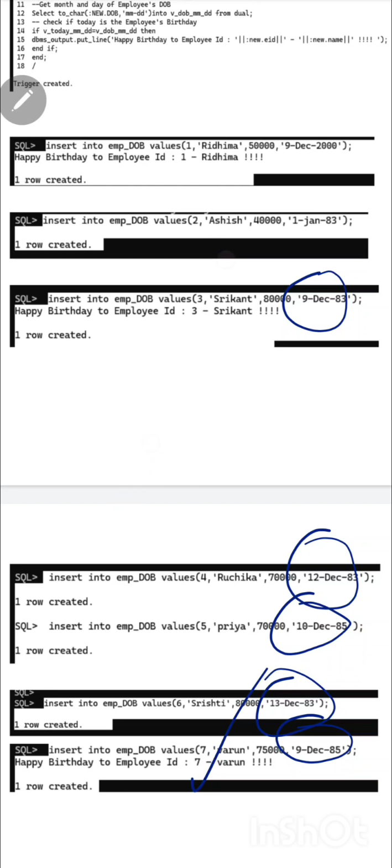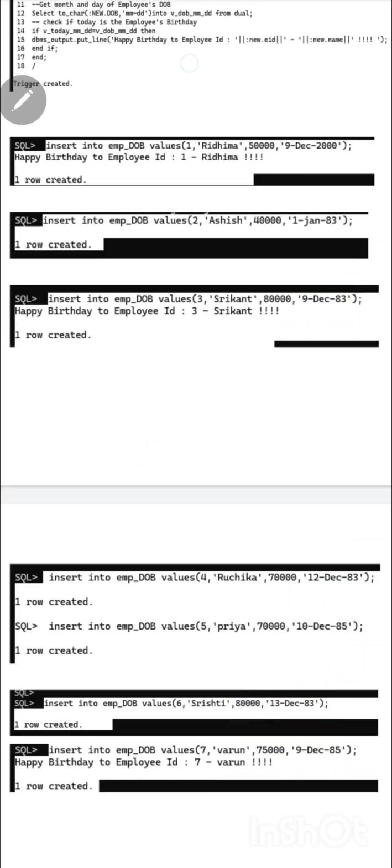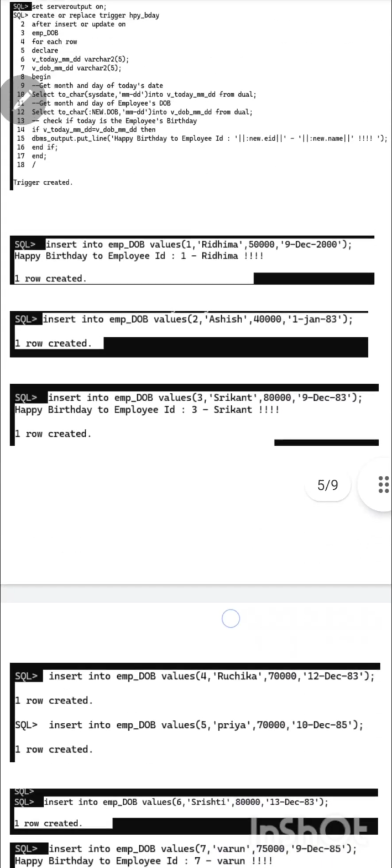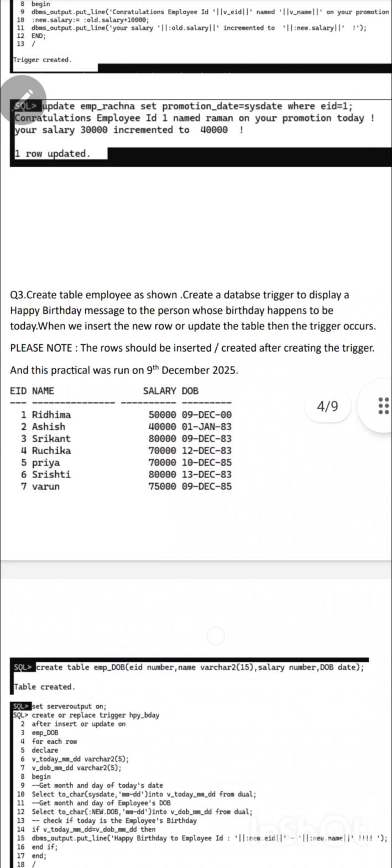So this is how we have created a database trigger. As soon as we enter the date, it will compare it with the system date. How will it compare? It will extract only the month and the day. It will not extract the year because year will be different. So if it's the birthday of the employee, it will wish them. All right, so this is how we have created the trigger. I think these are good enough examples for you.